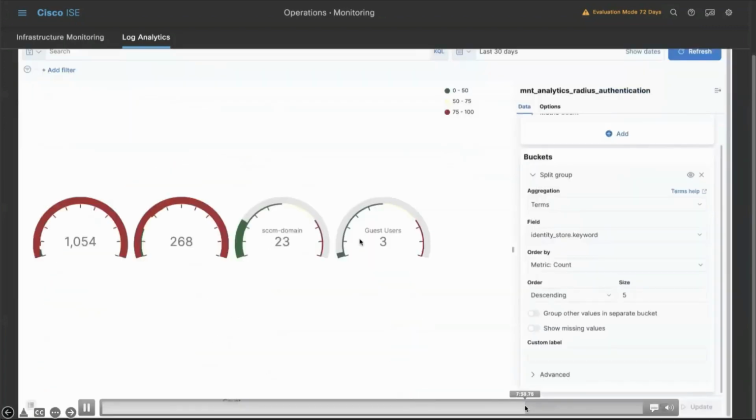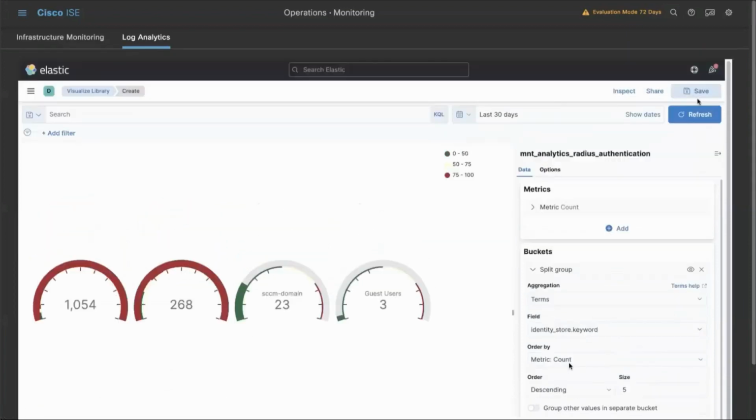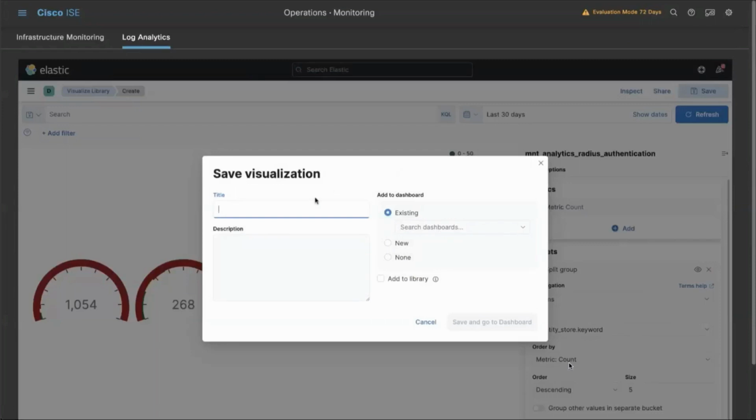Again, based on the radius authentication. And this time, the identity source is what I'm making use of, the identity store. So there are radius authentications happening mostly against the internal endpoints, 268 from the Active Directory, against SCCM Active Directory 23 endpoints, and the 3 radius authentication records found from the guest users database. So that's how basically you can create your own visualization. You can add it to the library, save it, give it a name.